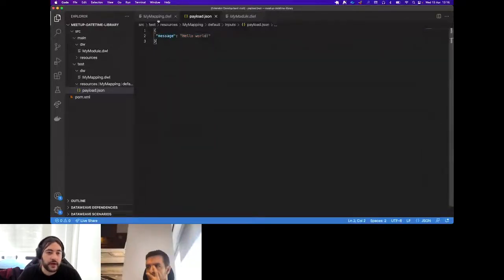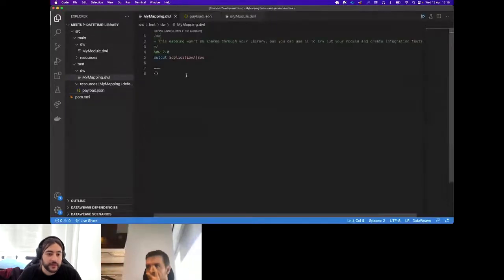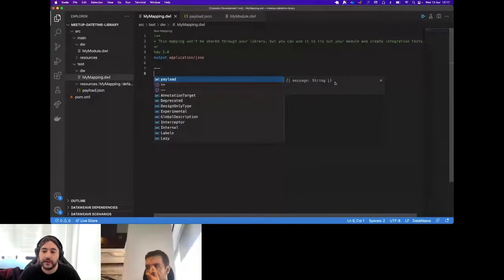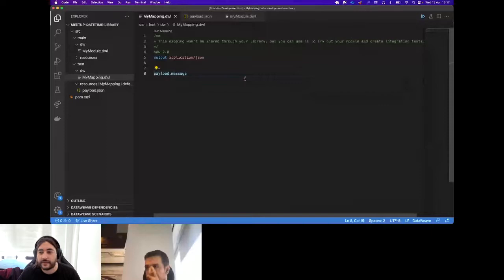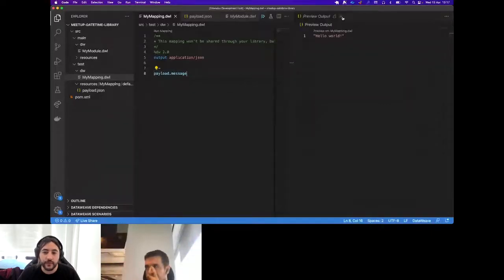Now you will see that if I go back to my mapping and hit the auto completion, I will have the payload right there. I can see the payload, and I can also see the type of my payload. You can see that this is an object that has a message, which is a string. So I can, for example, do this and access the message, and I will run my preview, and this will be printed out, right? So now that we have everything in place, I'm just going to give the payload.